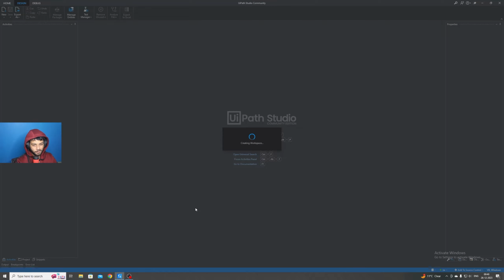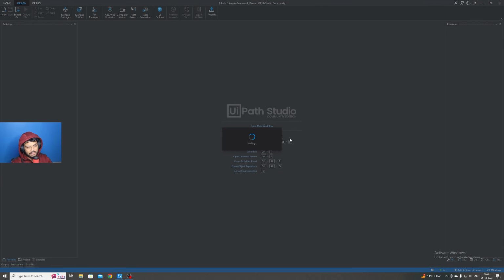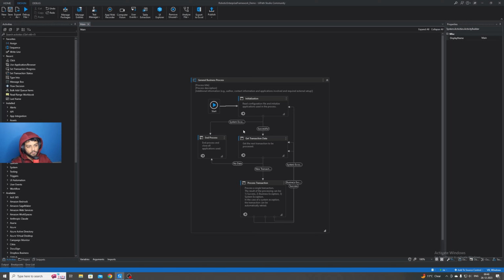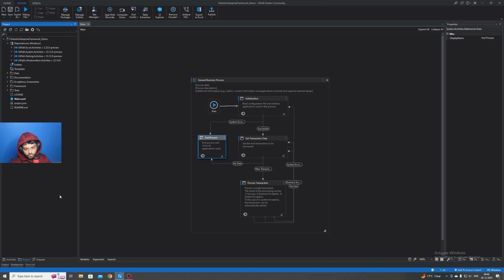At first it will look a bit complex, but it's pretty easy if you understand every state. So this is the REFramework, guys. These are the 4 states, right? Initialization, get transaction data, process transaction, and end process. Inside these only we have to use our activities, and there are different types of containers over here. Inside of these we can encapsulate our activities so that they come inside of the try catch or the retry scope, and we can process our data.